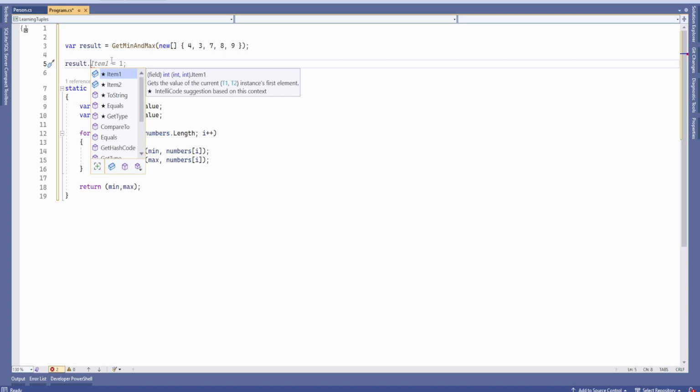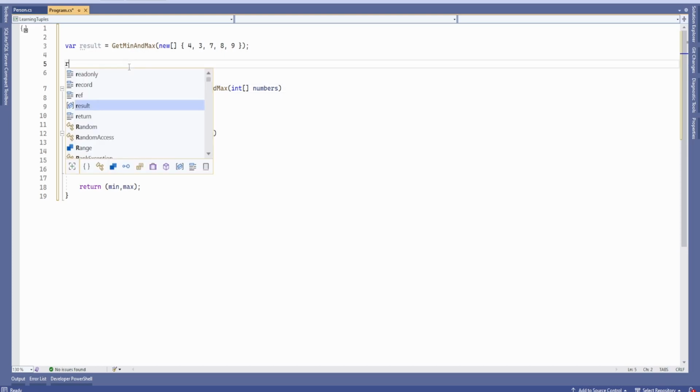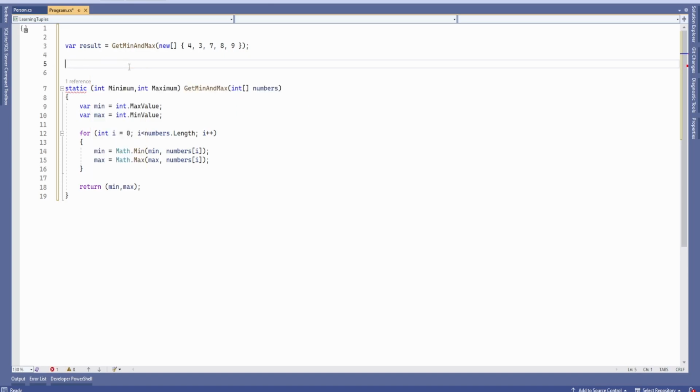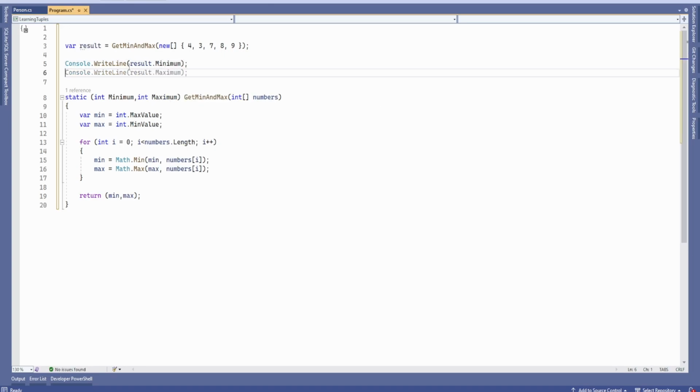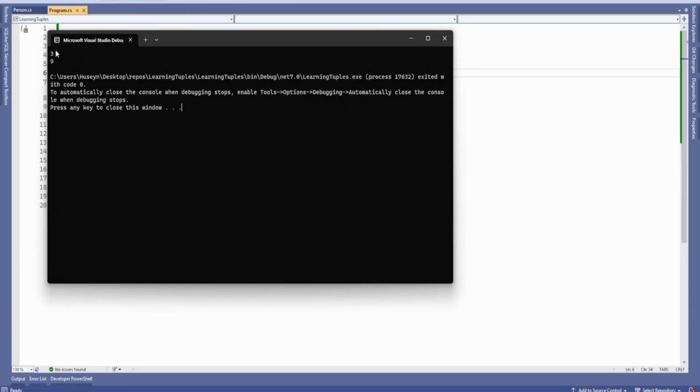We still have Item1, Item2 here, and with tuple syntax, we can give names to our items here, like let's say minimum, maximum. Now if you call result, we will see the minimum value and maximum value here. Let's just print this to the console: result minimum value, result maximum value. Let's run this. Now you see the minimum value and maximum value we have here.